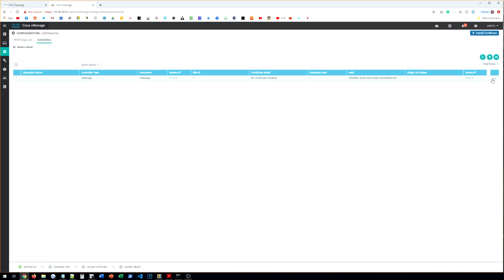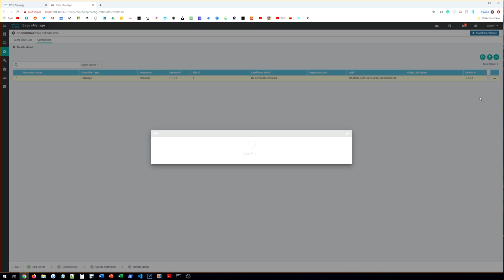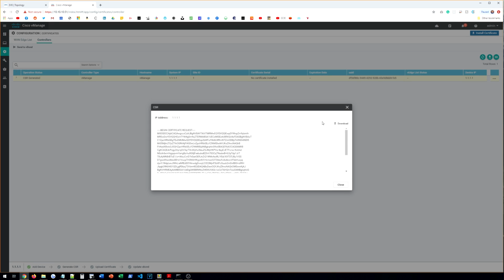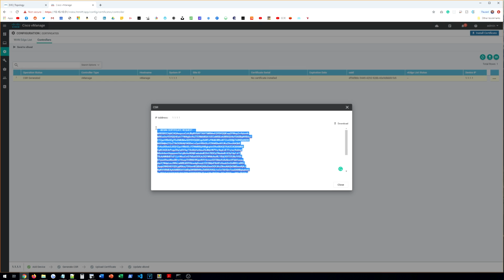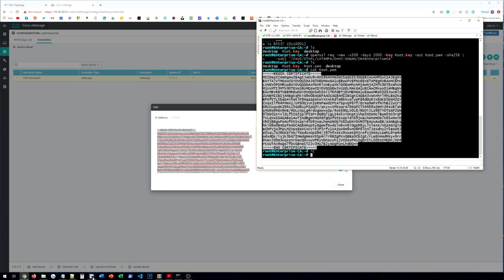We're going to click on these three little dots here, and we're going to click generate CSR. That's going to generate a certificate signing request using that root certificate that we installed onto the device. This is going to allow us to actually create this request and then sign it on the CA. So we're going to copy the contents of this.